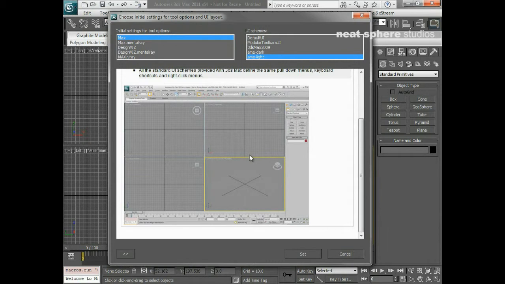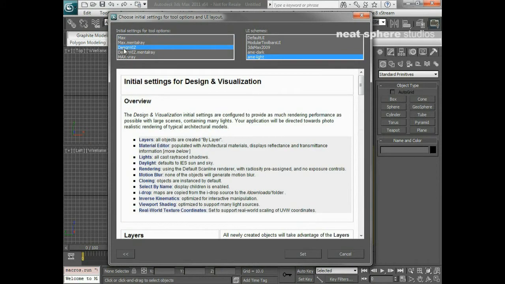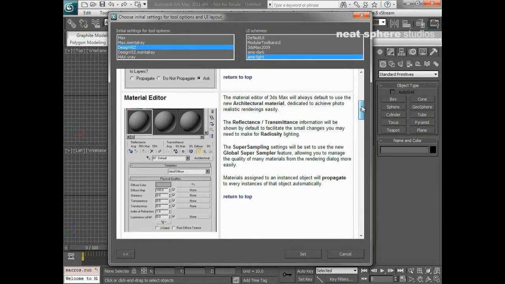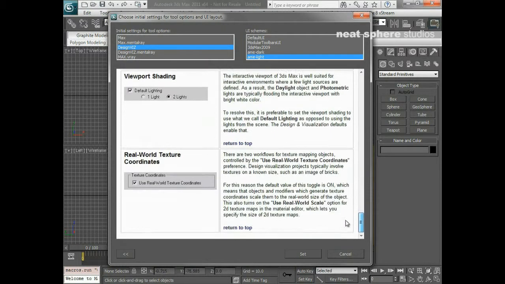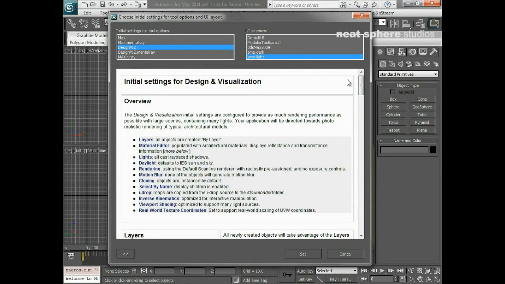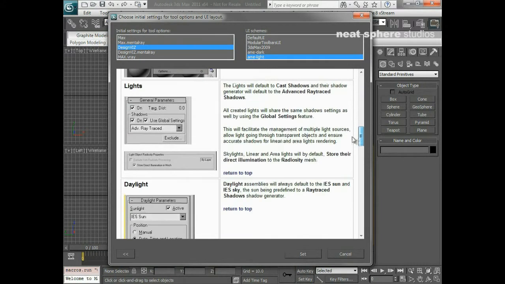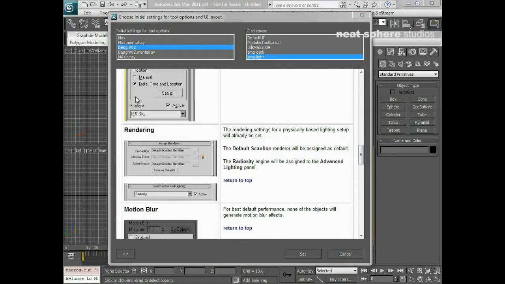Another time that you might see this light interface is if you see someone using the design visualization version of 3D Studio Max, also known as 3ds Max Design. That interface is going to look very, very similar to this. Again, it's that very light interface. There are also some slightly different things. For example, when you open up your materials editor, you'll always be using the architectural materials by default. Not only that, but things like real world scale are set as default for your mapping coordinates.